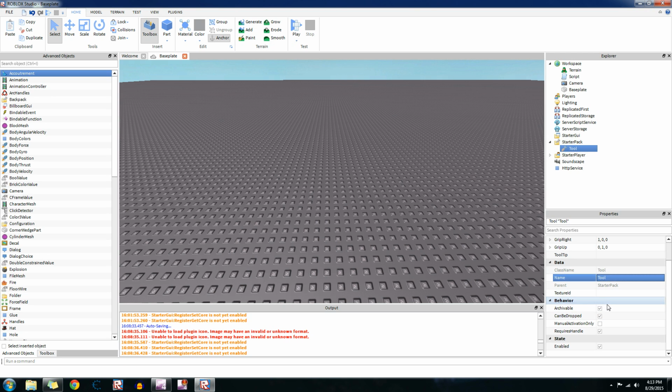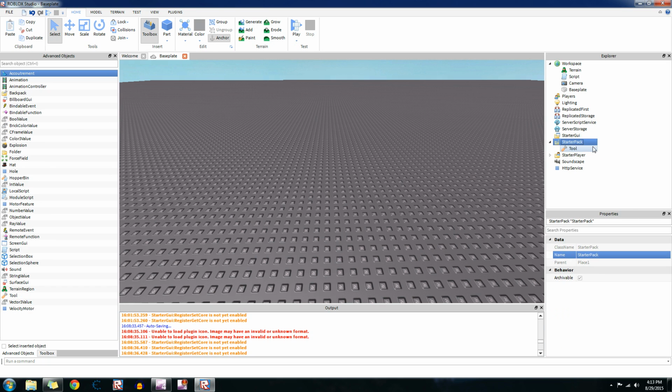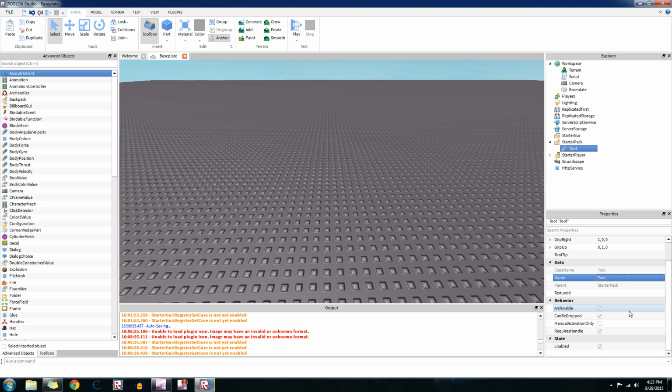Can be dropped. So with tools, some of you may not know this, but if you have a tool equipped and you press the backspace key, you will drop the tool. Some people do not want that to happen. So if you disable this, you're not able to drop the tool that way. Manual activation only. That means you can only equip the tool using a script.